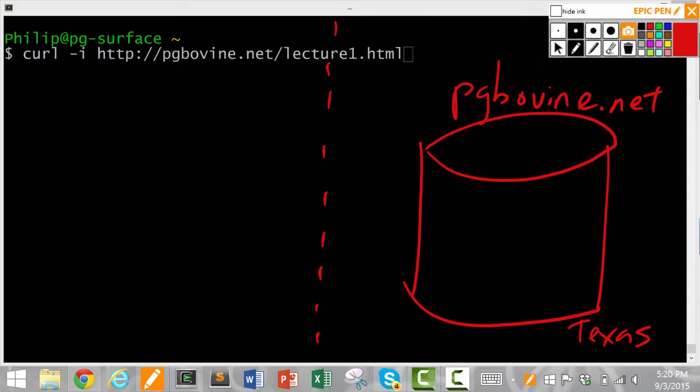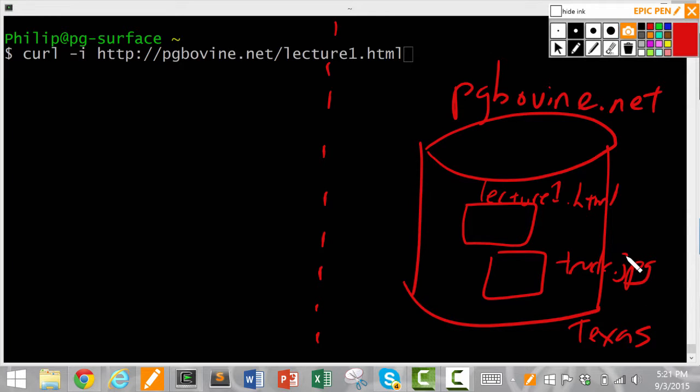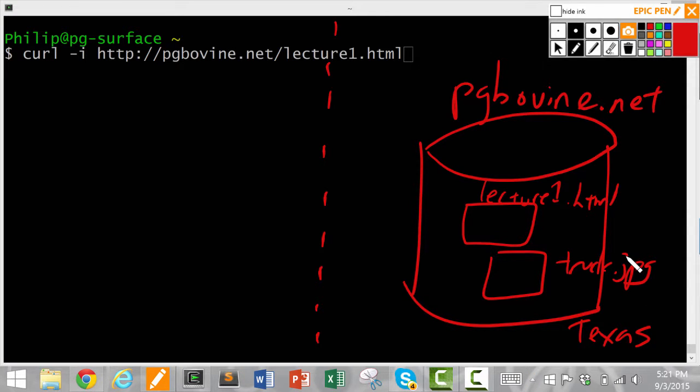On the web server, on the server software, there are two files right now. There's a file called lecture1.html, and there's a file called truck.jpg. So those two files, to answer your question, live on this computer in Texas somewhere. They don't live on my computer. Now, I also have a copy on my computer, but you can ignore that. You can just delete that; it'll still work.